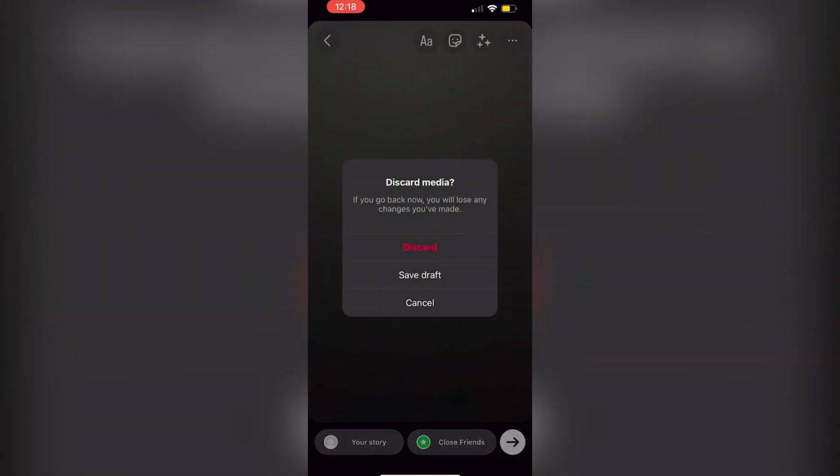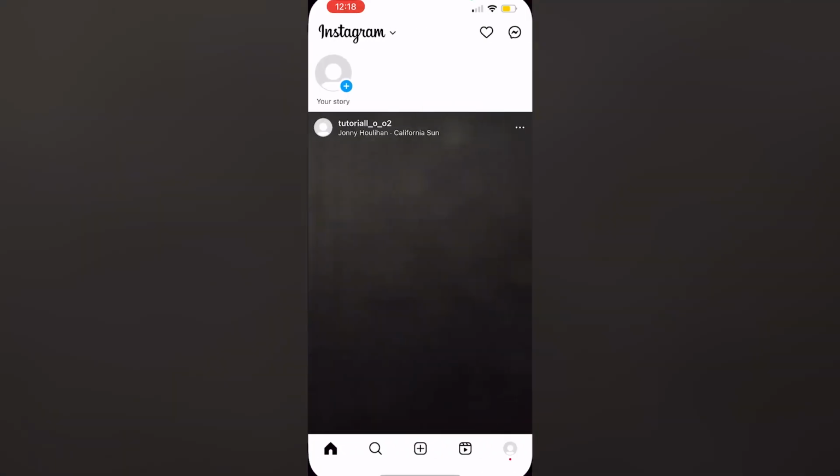Now, it's that easy to add Instagram music, but if you do not have that option, what you're going to need to do is actually clear your Instagram and make sure to update it on your App Store or Google Play Store.